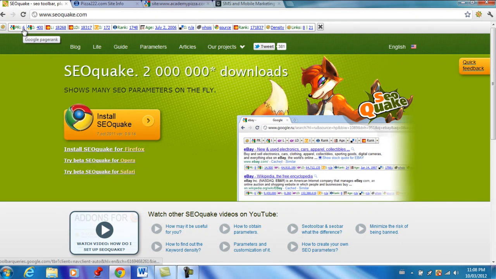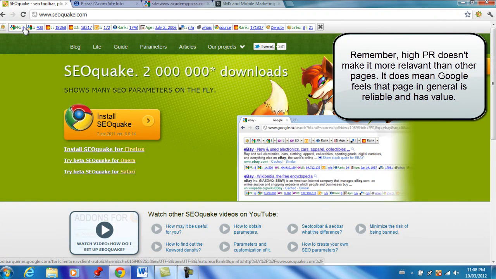It's got which page rank you're using, and this one, for example, SEO Quake has got a page rank of 6. So the higher the page rank, the more credible Google feels that site is. But again, that's nothing you're going to control outright, but it's something you can build over time by getting links and having quality content and visitors coming to your site as well.